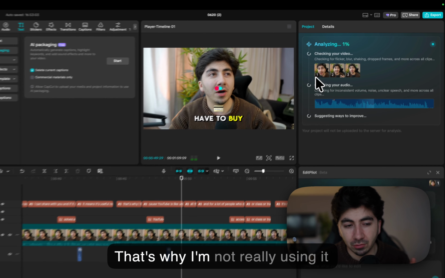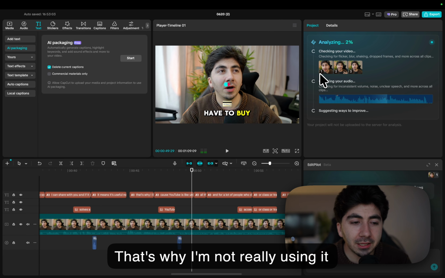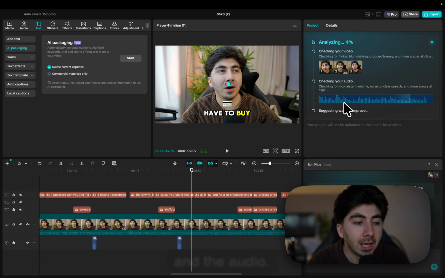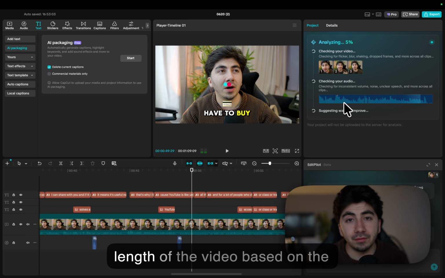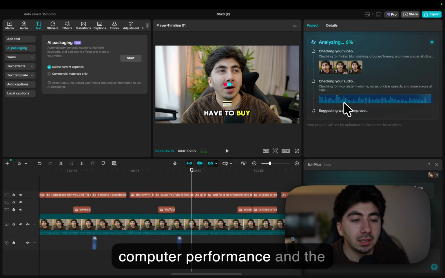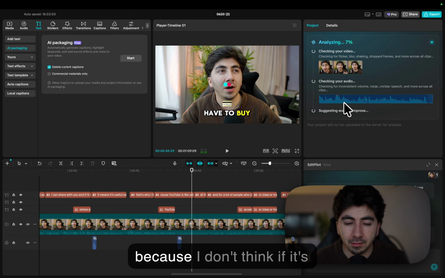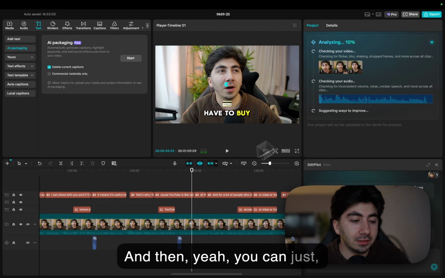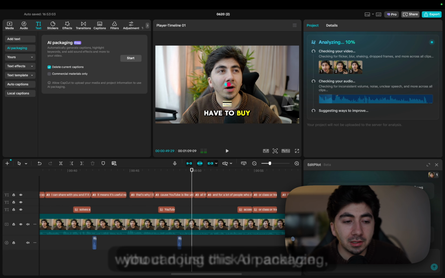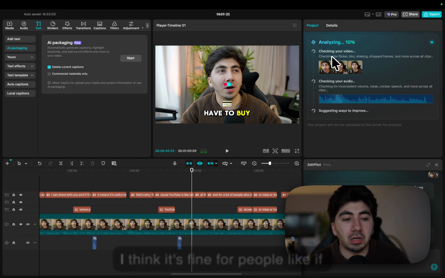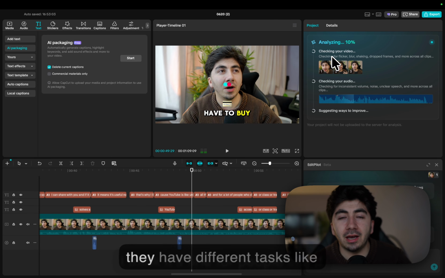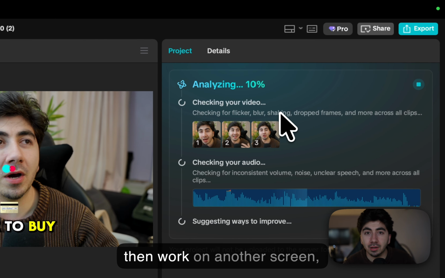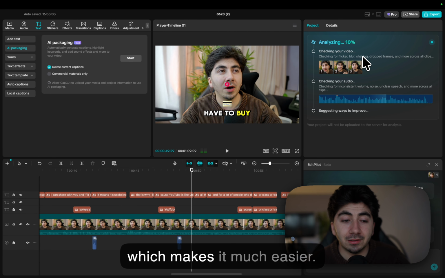That's why I'm not really using it, because it just takes a bit longer. It analyzes the video and the audio, but I think it's also based on the length of the video, the computer performance and the internet performance, maybe, because I don't think it's working locally on the computer. Then you can just click on analyze. I think it's fine for people who have different tasks, you can just put it like that and then switch to another screen and work on something else, which makes it much easier.